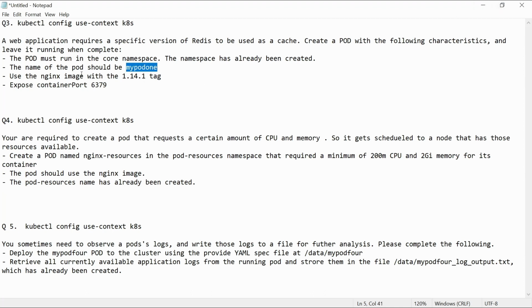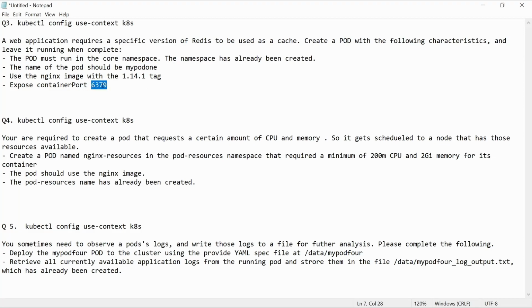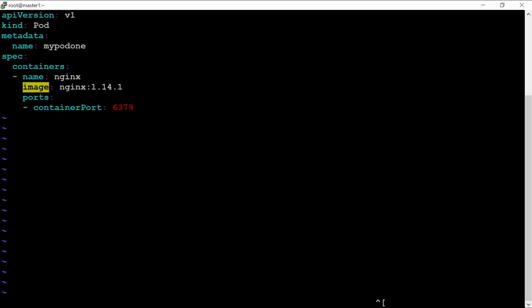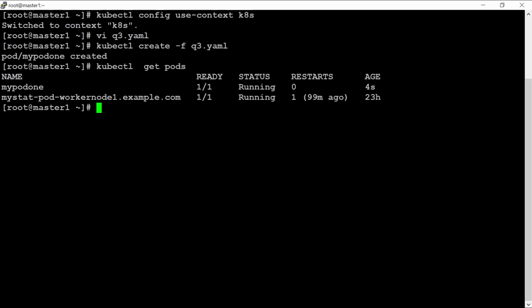Nginx, and the image is nginx 1.14.1. So here I'm using 1.14.1 and the port number is 6379. That's it. kubectl create -f q3. kubectl get pods. If you execute this command, you will be failed.